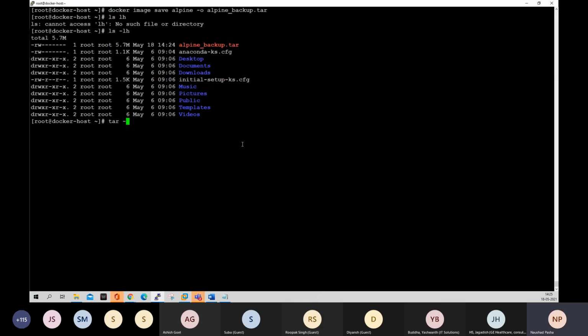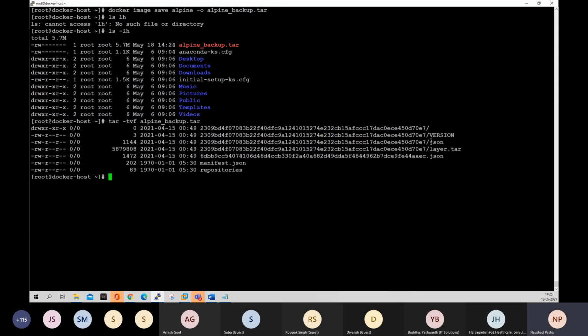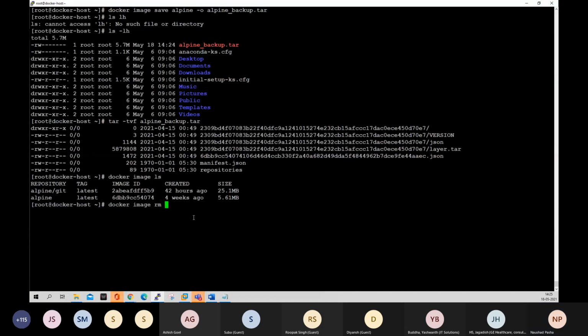Tar -tvf and the name of the tarball. There you go. So this is what is inside the image. So let's do one thing. Let's remove the local copy of the Alpine Docker image: docker image rm and the name of the image.